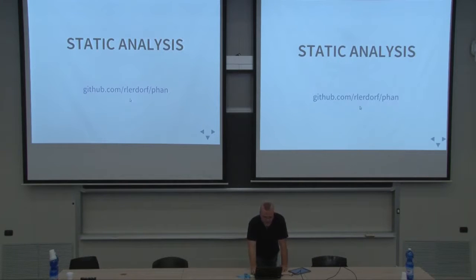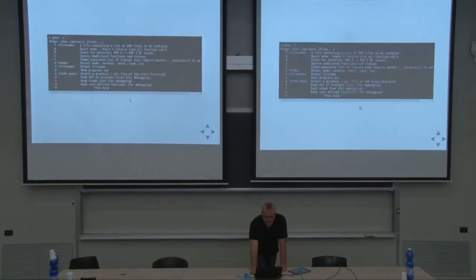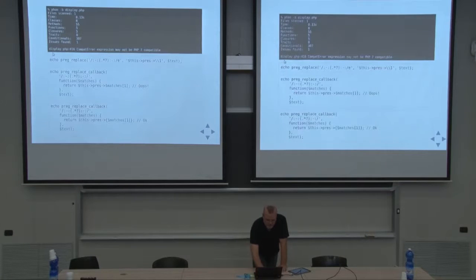So my Phan tool, static analysis, has a bunch of switches on it. The one for checking for potential BC issues from PHP 5 to 7 is -b. So you can do phan -b on your code. And in this case, where I had forgotten my curlies, it came up and said, here, compat error, expression may not be PHP 7 compatible. Right?